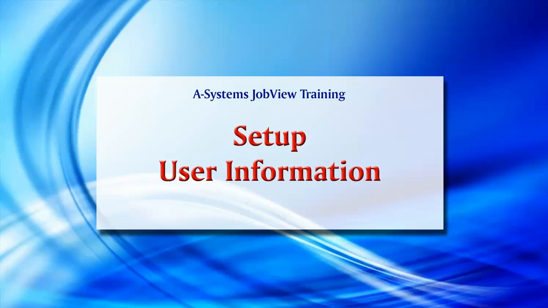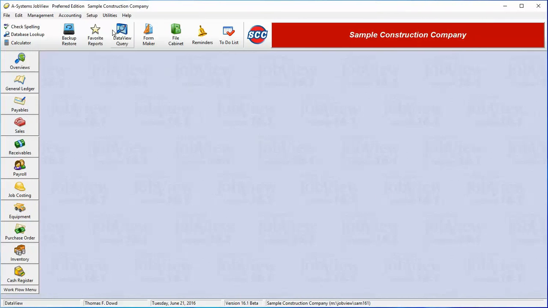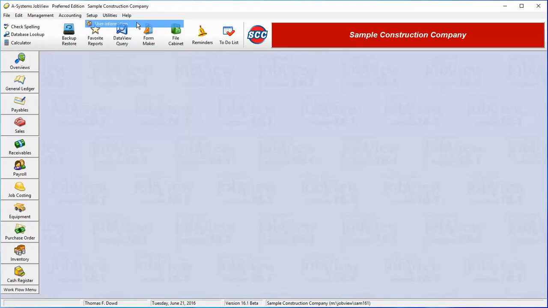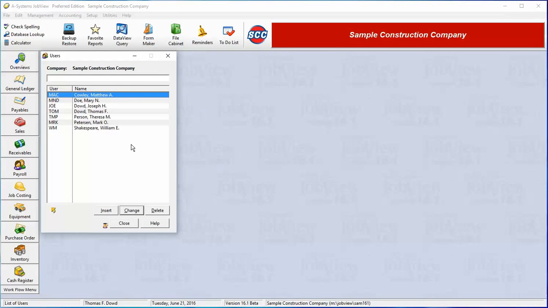In this training session, we will learn how to add or edit a user. The first thing we need to do is pull down the Setup menu and select User Information. The system will now display a list of all the users who have currently been entered. These are the people who have access to JobView for this company.